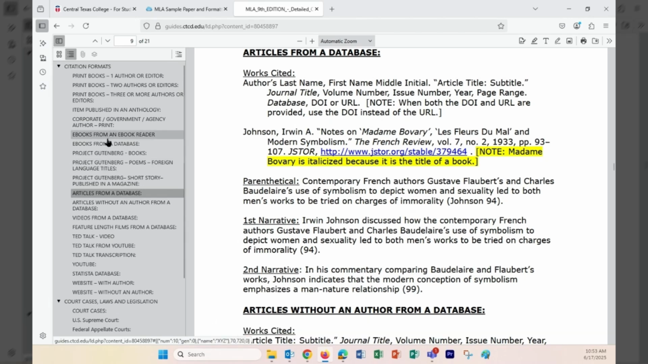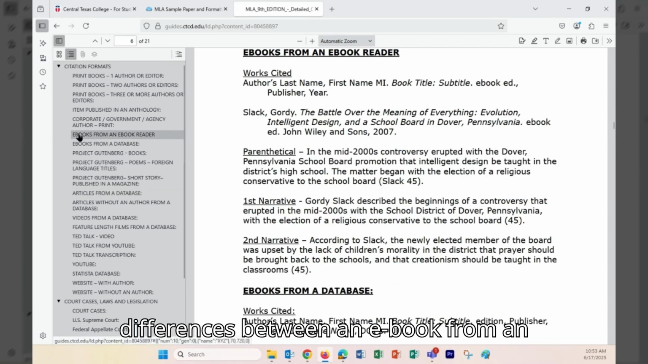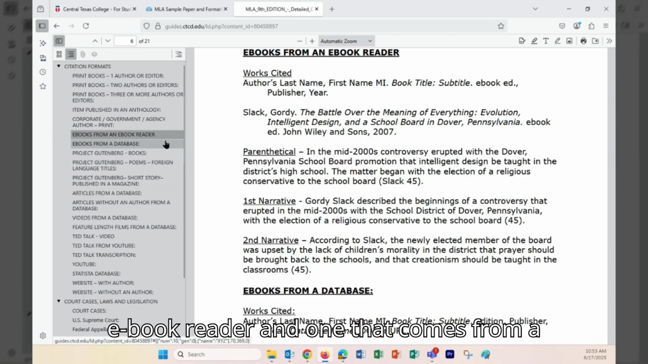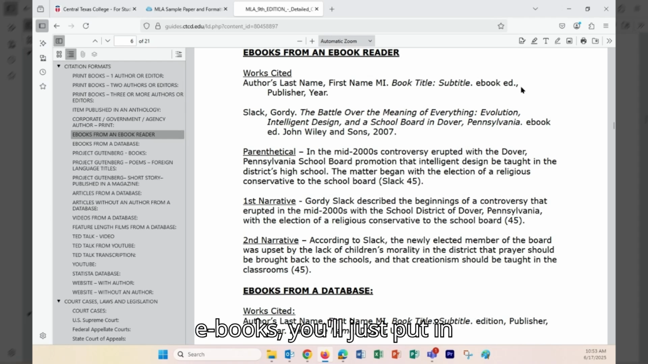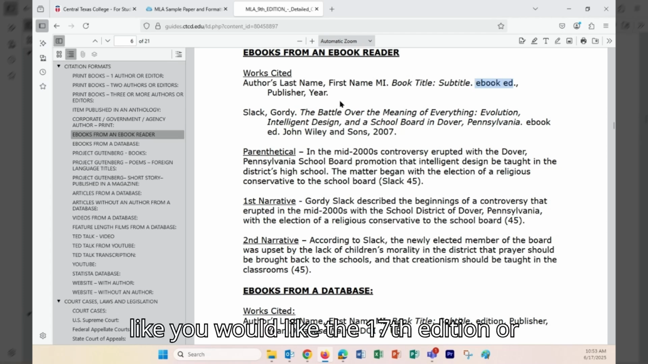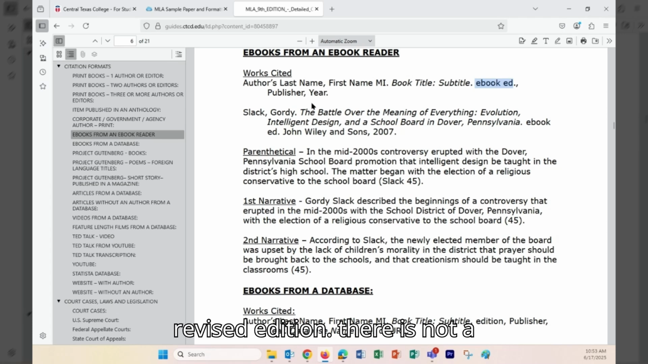I will mention here there are examples of the differences between an ebook from an ebook reader and one that comes from a database. For an ebook reader, say like Kindle or your textbook ebooks, you'll just put in ebook edition, as in the 17th edition or revised edition. There is not a URL that goes to that. Then it will also show you how to do the parenthetical and the narrative in-text citations. Narrative in-text citations are when you use the author's name in the body of the sentence.